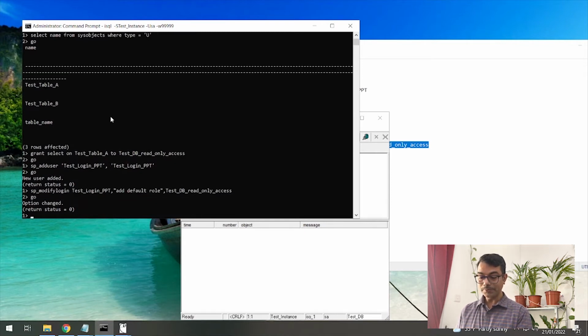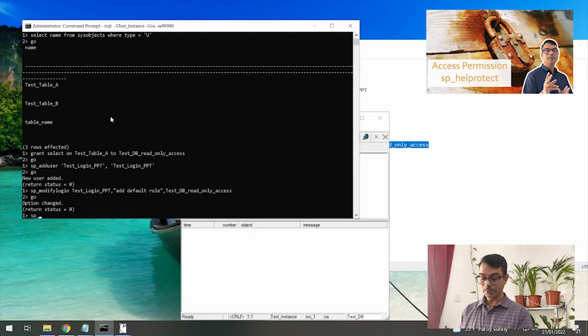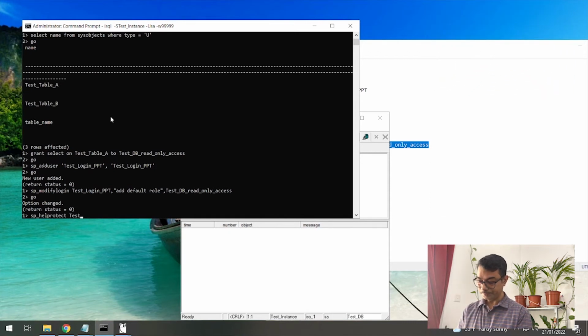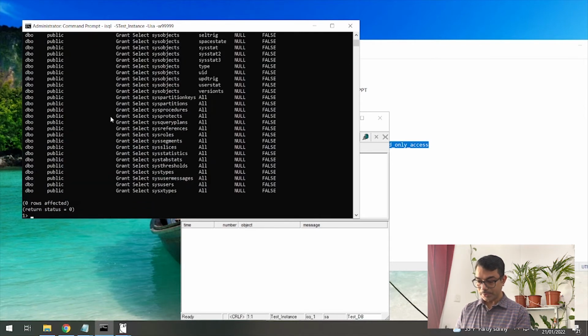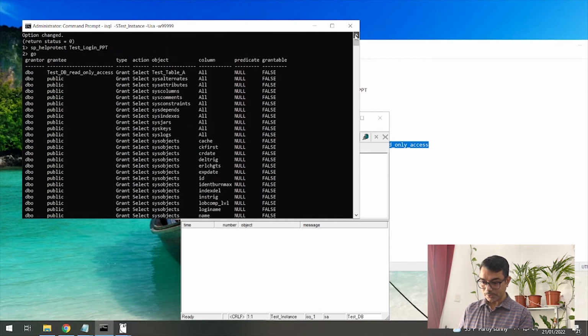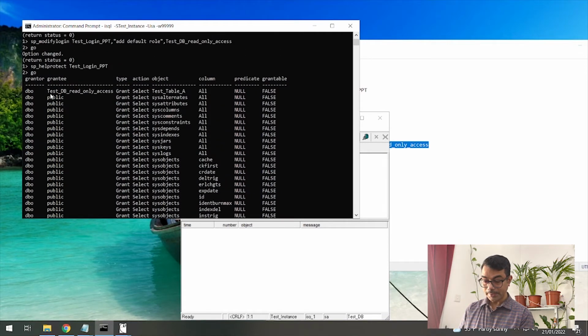Now how do you want to verify whether this is working or not? As we have seen in the previous video, how to verify the permission: sp_helprotect, and we can see at the login level or at the user level. So this will list all the objects which are part of public, but we are interested in seeing only the thing which we have added. Now you see test table read only access, this is the role name, and this is the object. You can see that here, right?